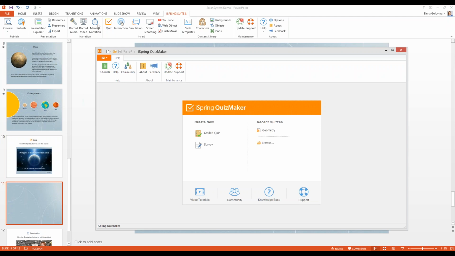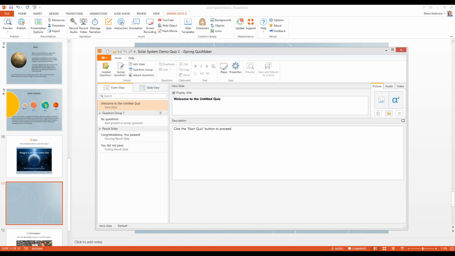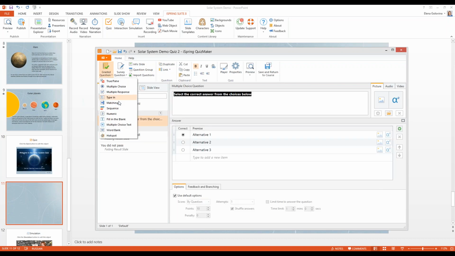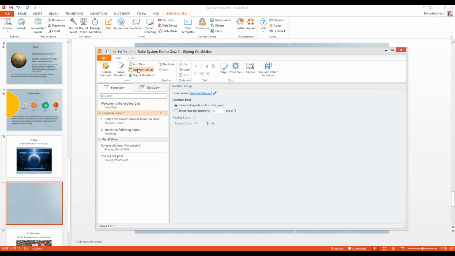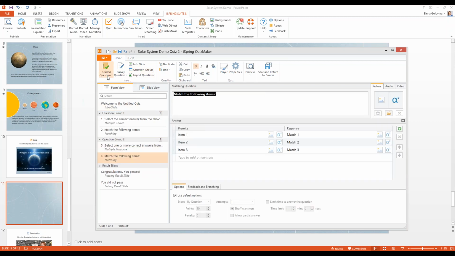So you need to simply click where it says quiz, and then you can start creating graded quizzes or surveys. All you need to do is select the question type you want to use in your quiz or in your survey. And iSpring offers 23 types of questions. There are 11 graded types of questions and 12 survey ones. You can divide them into groups. You can create a few groups here and then add more questions to that other group.